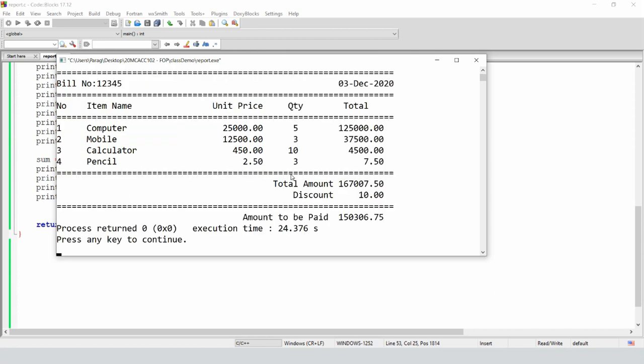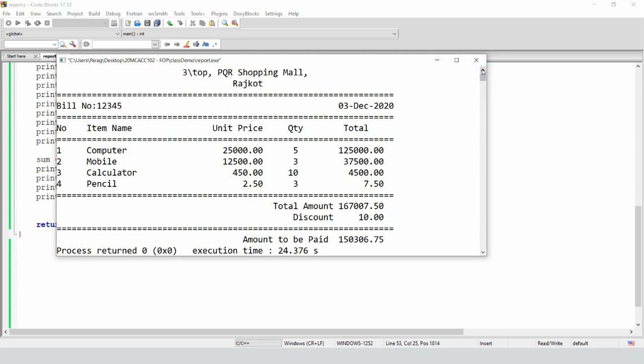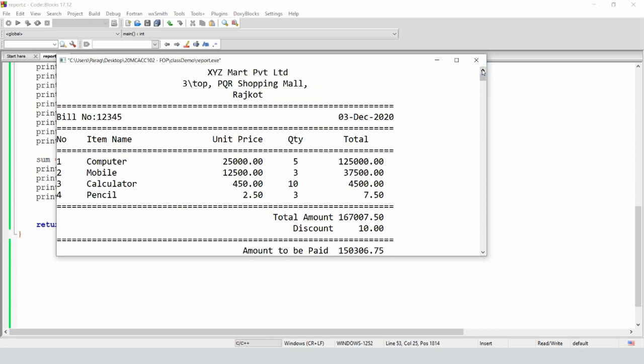And now you will be able to see that I made a simple program using printf and scanf to print the report of any shopping mall. So this is the way you can use printf and scanf in your system.